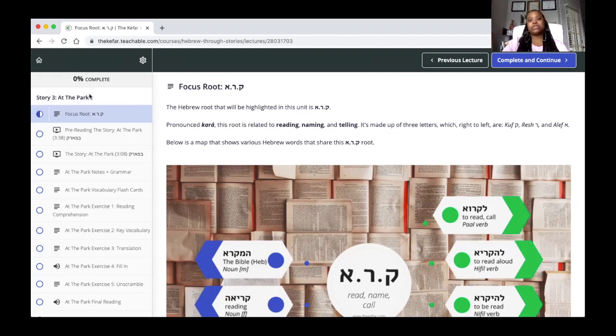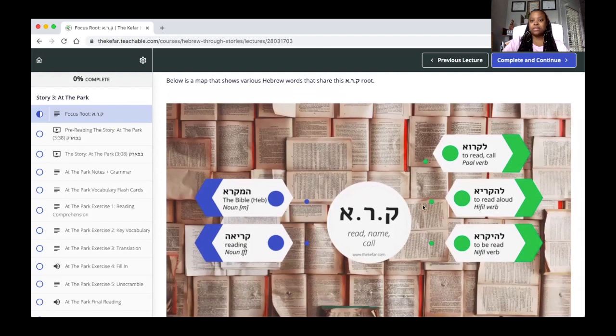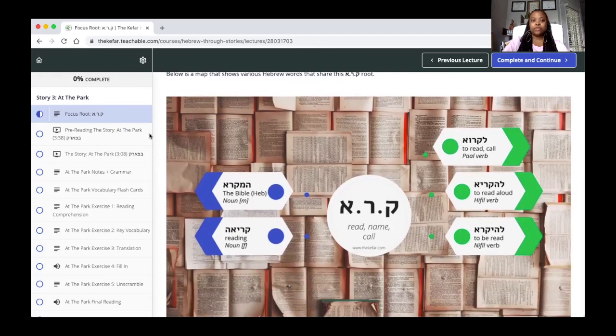Every unit is centered around a story, and it starts with just the root that's being highlighted in that story. And it follows the order that they're being presented in my Hebrew root series here on YouTube. So it gives you the focus root and the same map that you see in those videos.